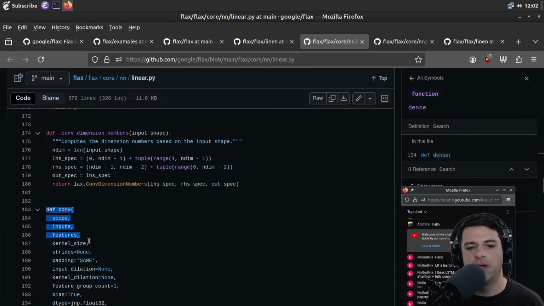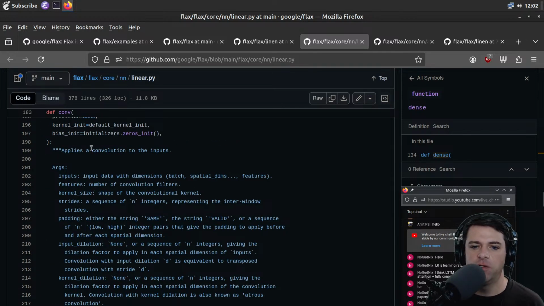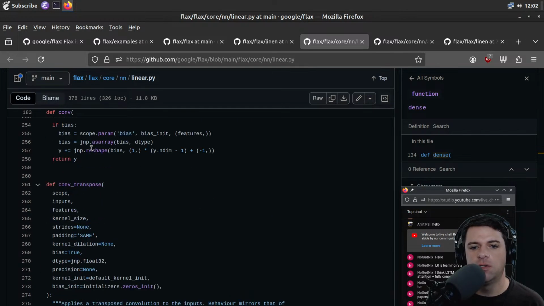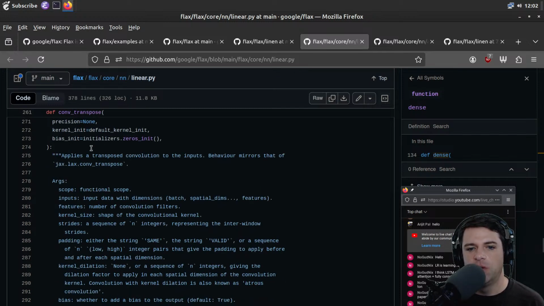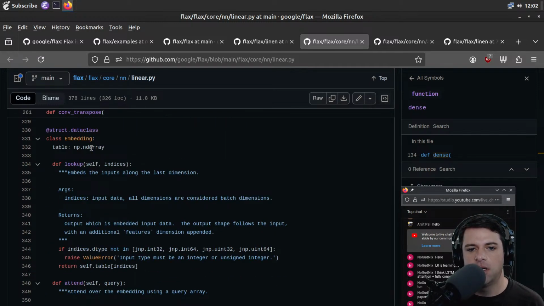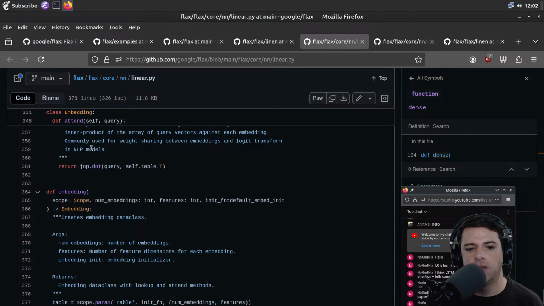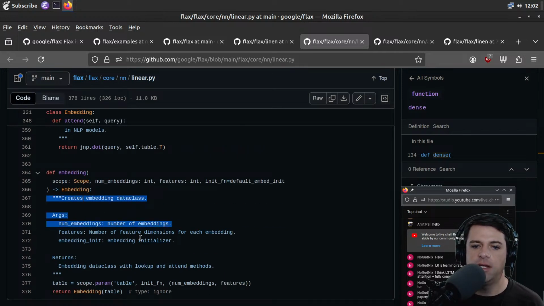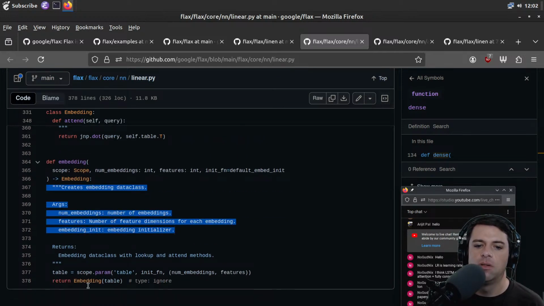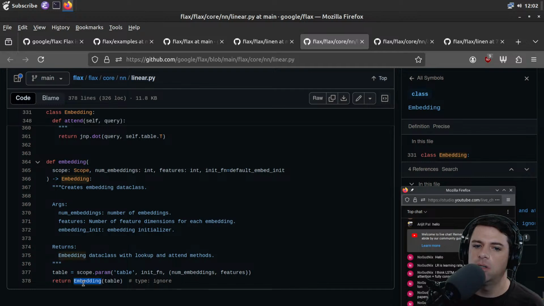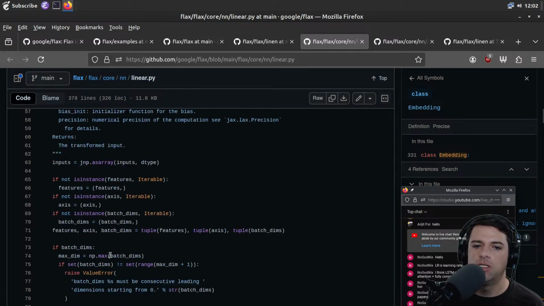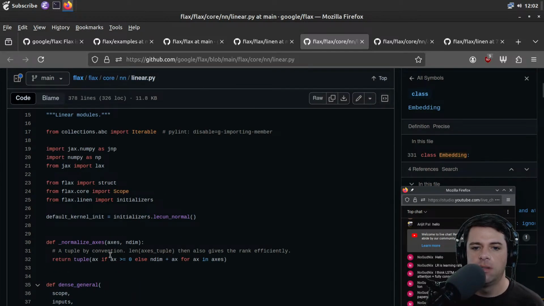The conv is probably a convolution. Applies a convolution to the inputs. Okay, so conv transpose, et cetera. Okay, so these are standard math things, I think. Embedding creates an embedding data class. And we're just, is this embedding thing something we've imported?